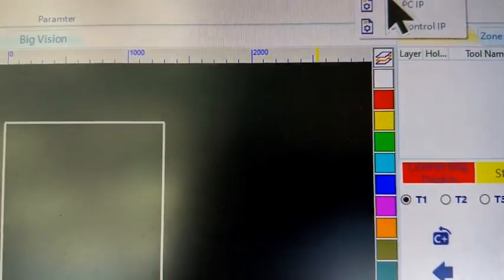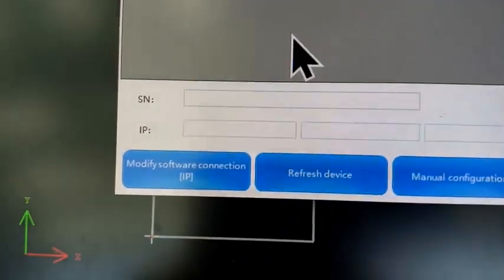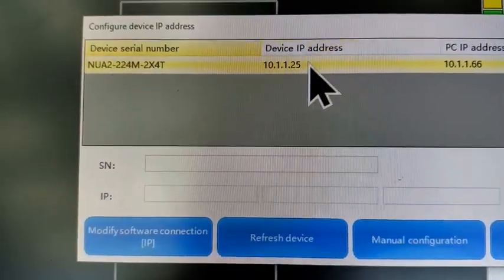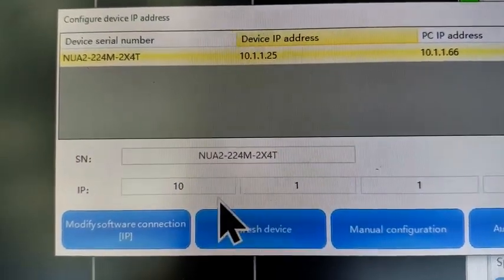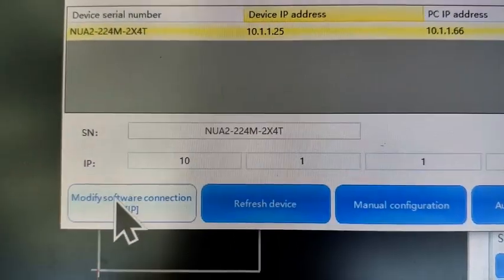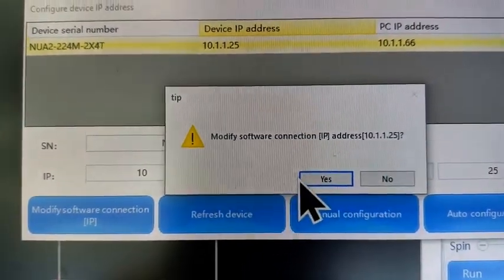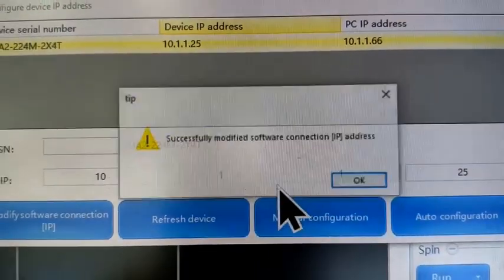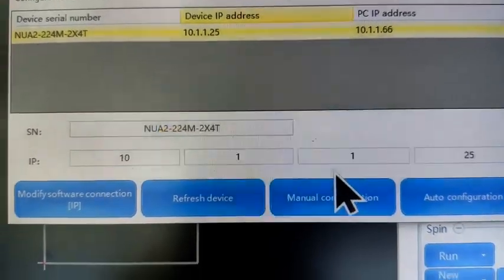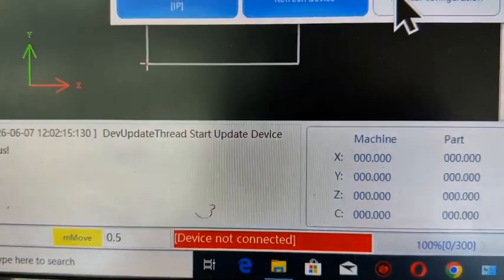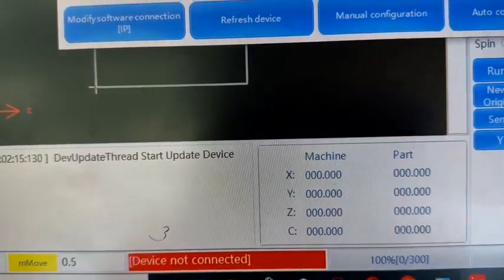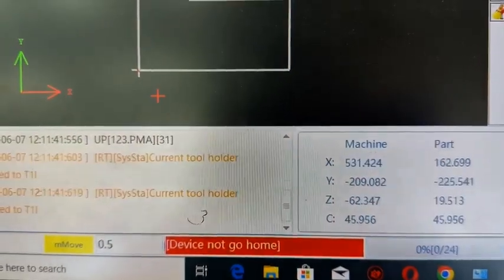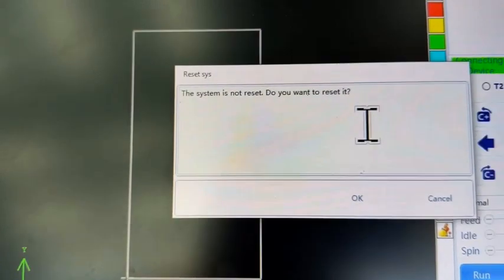There's one more thing you need to change in the controller IP. There is a setting, modify software connection. It means we need to connect to here. So you click it. This is the IP. We need to connect here. We modify it. So this software is looking to connect to the control on this IP. So that's why they connect. Sometimes they connect, sometimes you need to reboot. Actually, it's connected. You see, it's connected. Do you want to reset?